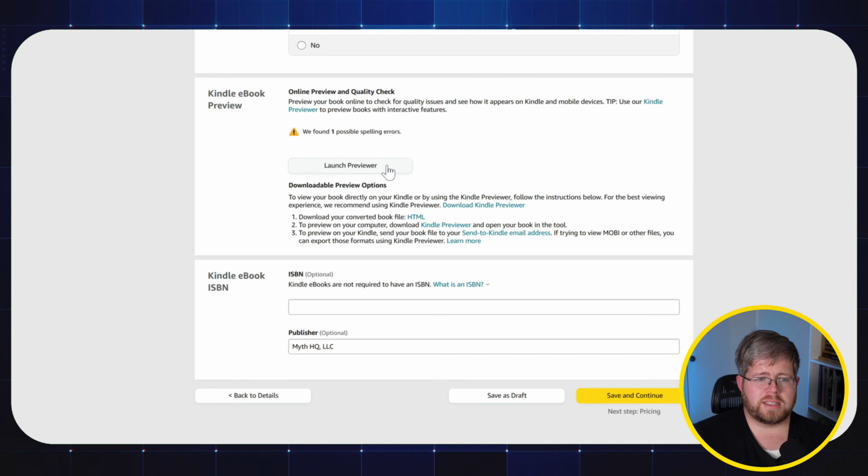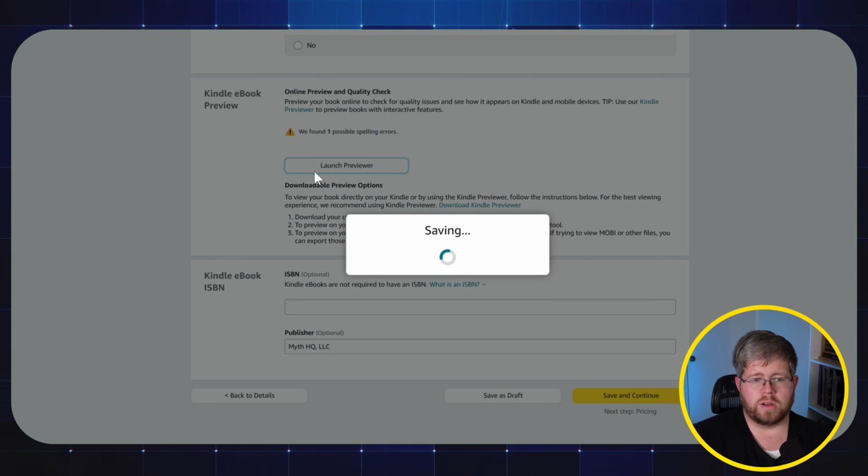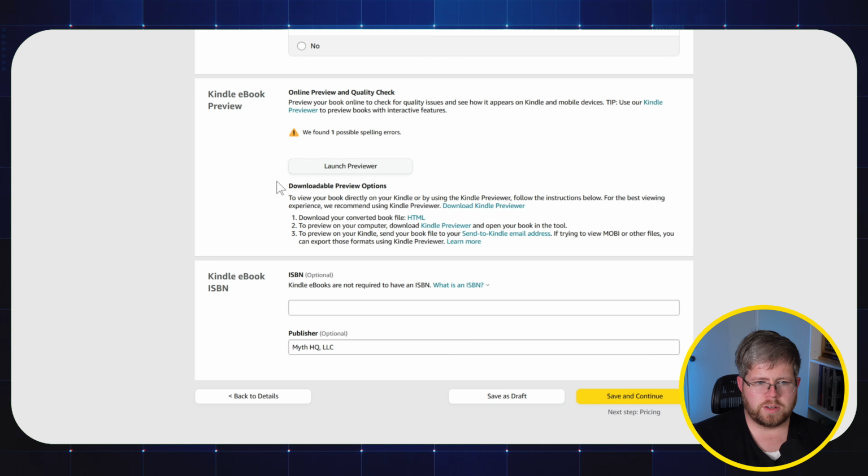Now you'll get to this thing, which will actually tell you if they think it spotted spelling errors, which sometimes it does, sometimes it doesn't. And you can preview what the ebook will look like. So we just hit launch previewer, and it'll pull up the previewer. This is more important for the paperback version because you want to check that your margins and everything are correct. Okay, and for whatever reason, it's not loading for me right now, so I'm just going to skip that for you.